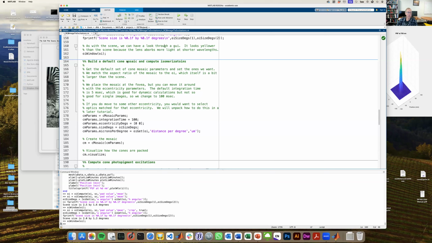Okay, so now we've got a retinal image, and we're going to move on to defining a cone mosaic that will sample that retinal image and compute the cone isomerizations, which we often call the excitations. Maybe I should call it the excitations.